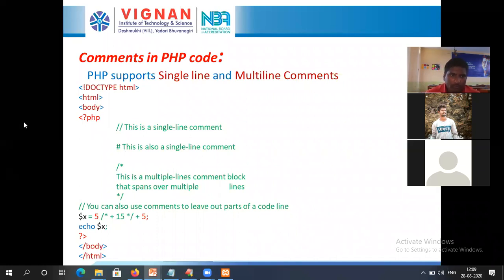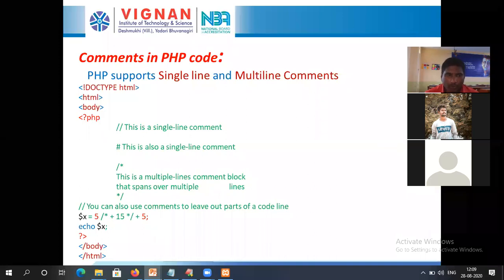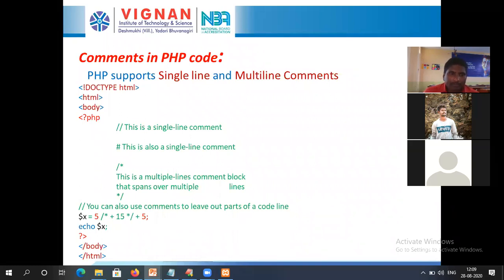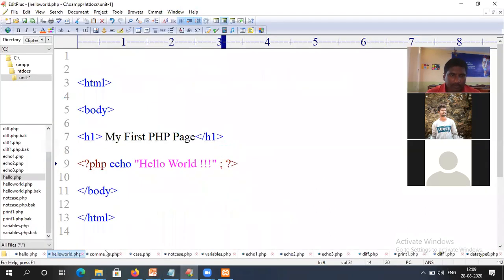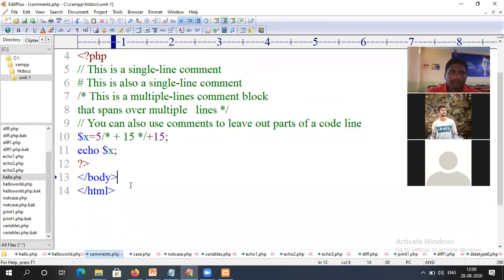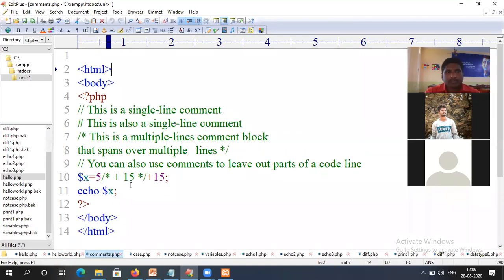Even if you observe the PHP code, $x, x is a variable. Variables are declared in PHP by using $x equal to 5. Within 5 and 5, I have commented like this, 15 I commented, plus 15 I commented, and I printed echo $x. This is the way we can write comments in PHP code. I will show the code for you.